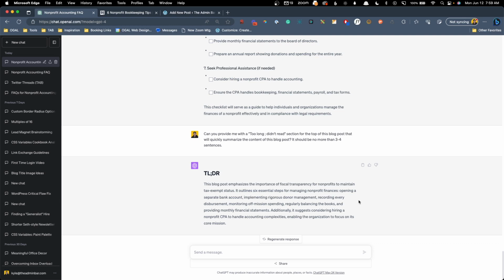So for this too long didn't read section, it says, this blog post emphasizes the importance of fiscal transparency for nonprofits to maintain tax-exempt status. It outlines 6 essential steps for managing nonprofit finances: opening a separate bank account, implementing rigorous donor management, recording every disbursement, monitoring off-mission spending, regularly balancing the books, and providing monthly financial statements. Additionally, it suggests considering hiring a nonprofit CPA to handle accounting complexities, enabling the organization to focus on its core mission.